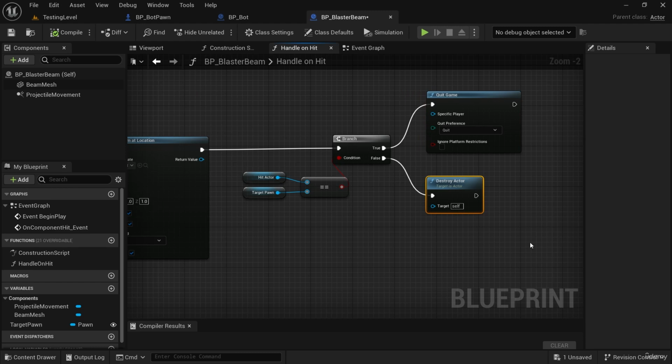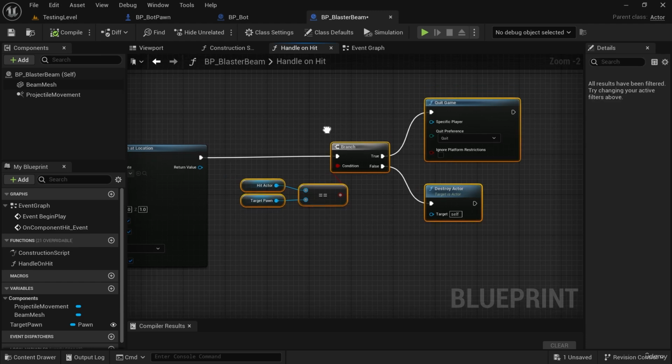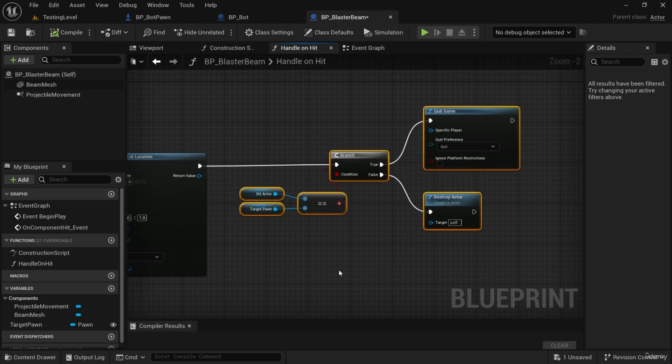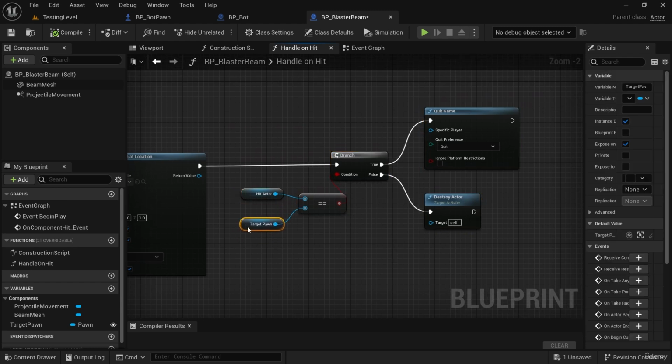Now, this is not the best approach to handling a hit event. Why? Because, well, now we have a bot pawn that can fire blaster beams, and when we hit one of these bots, well, we'd like to do something. Maybe we'd like to blow it up. And in that case, this target pawn variable isn't really going to work.